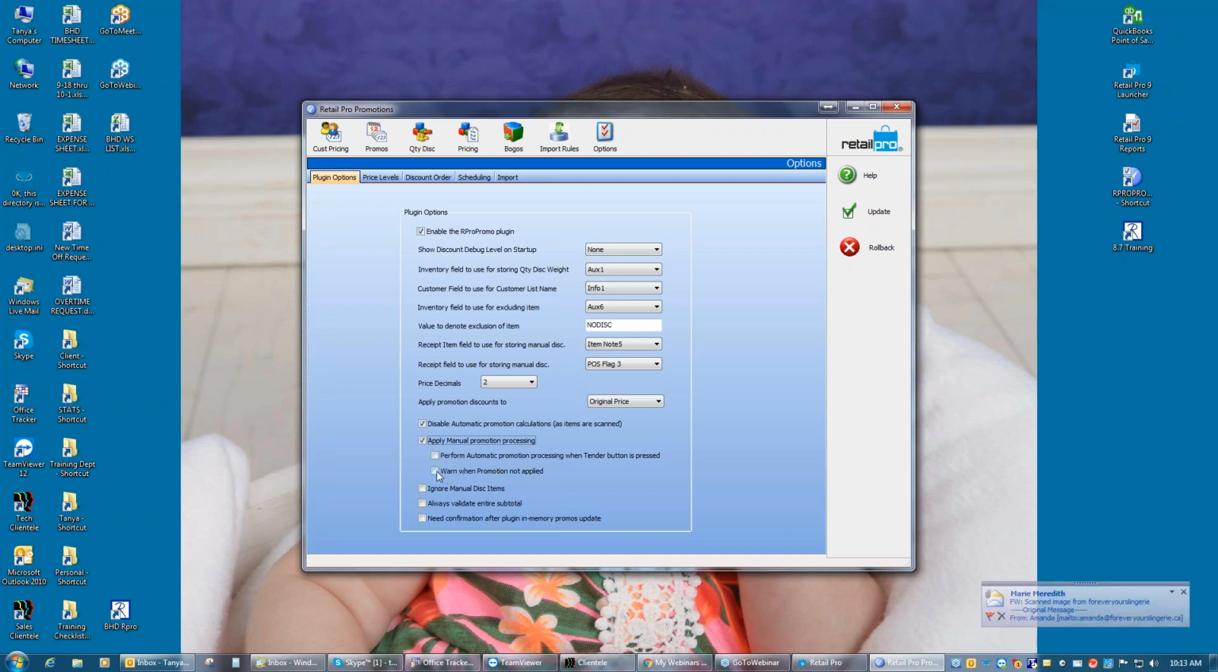Okay? You can also check off that when the promotion has not been applied. Personally, I like to let the system automatically do it for me, so I'm going to uncheck all of those options. You can tell it to ignore items that you've already manually discounted. Okay? You can have it always validate the entire subtotal, and you can ask it for confirmation after the promo has been updated. Okay? So those are the main settings that we worry about.